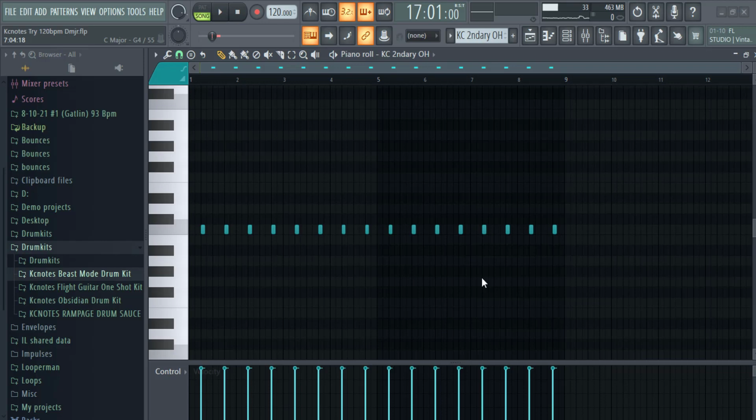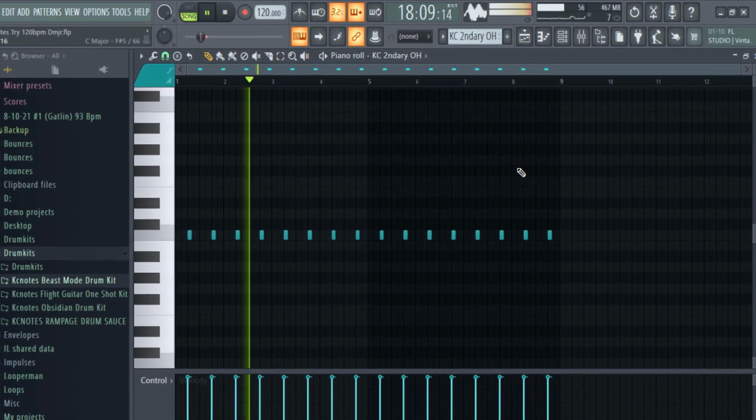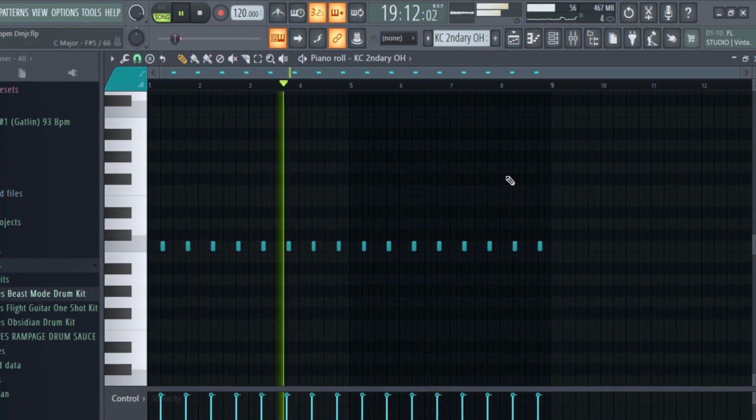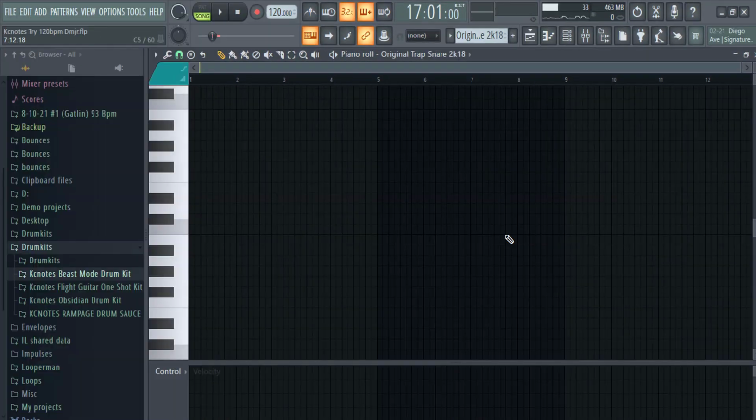So here we've added this open hat to add some more flair to the beat. Let's take a quick listen. That is an example of an intricacy.